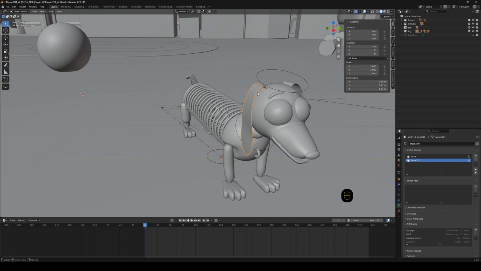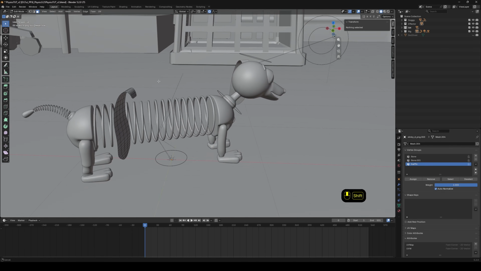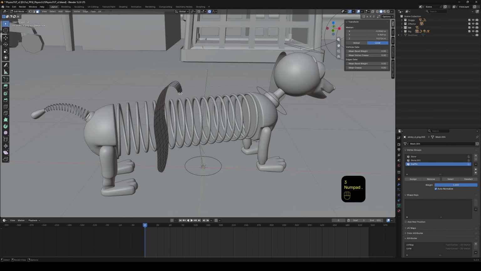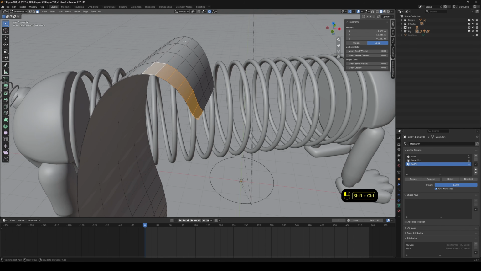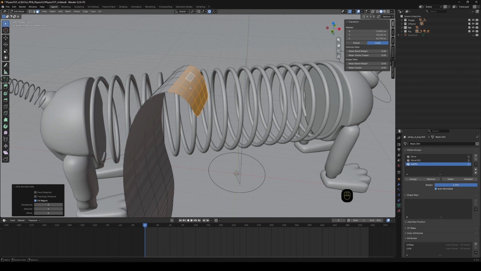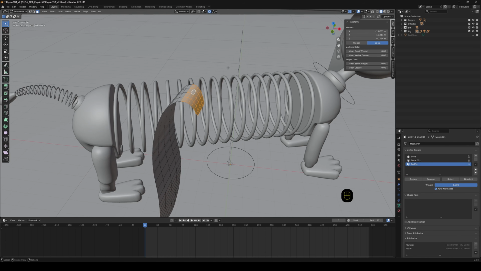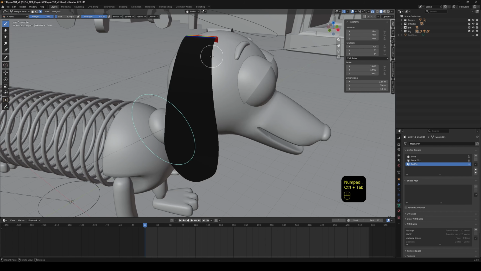So let me show you how to set this up on the other ear. I will create a new vertex group and call it ear pin as well. Then I will switch to edit mode, select the faces around the base of the ear and assign them to that vertex group. The setup is specific to this example, but the same principle applies to pretty much any simulation.